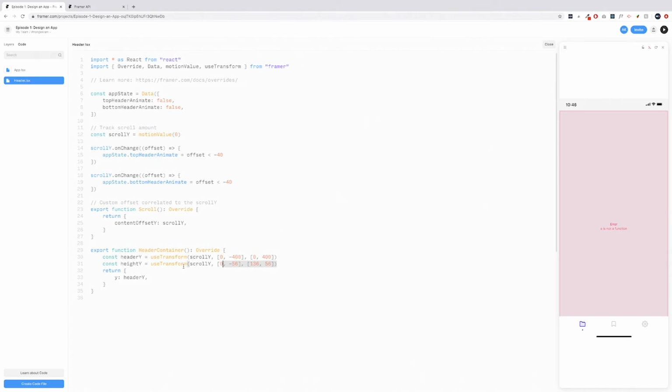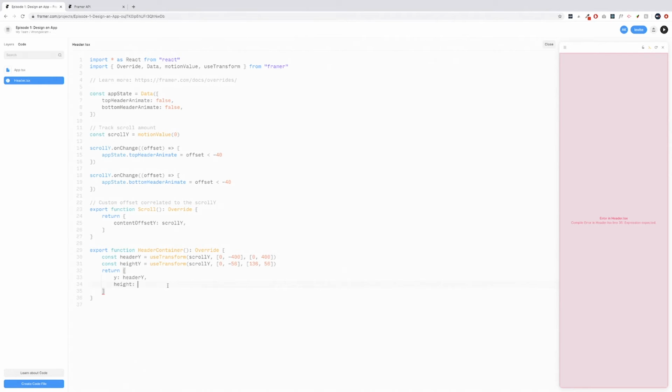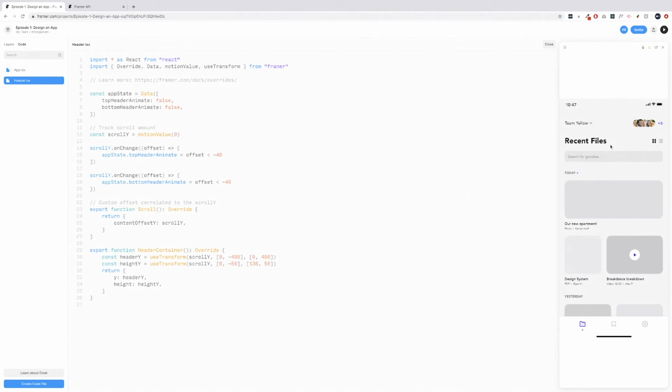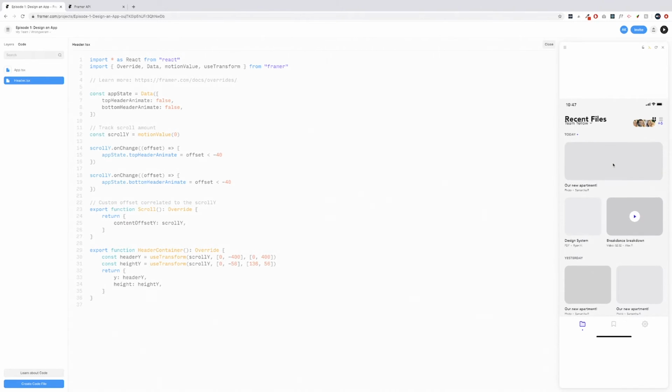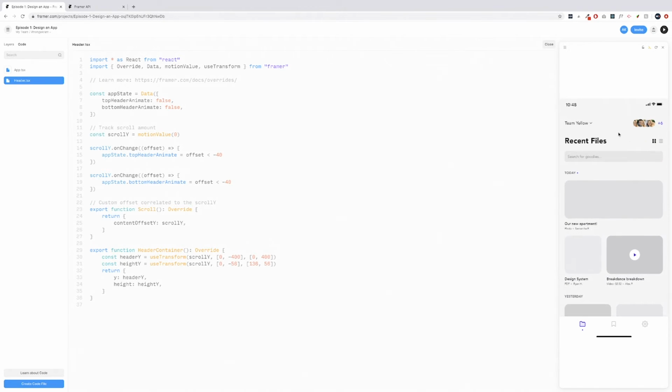So this does a better job of explaining. Right now, scroll y is set to 0. So once scroll y gets past negative 56 pixels, it will change the height of our header container from 136 pixels to 56 pixels. We can return this like so. Just to make sure we're updating the right property, we'll write height, and then we'll pass in height y. So now if we preview real quick, if we start scrolling, you can see that the height is changing for our header container, which is also changing the recent file's position, and it does that automatically.